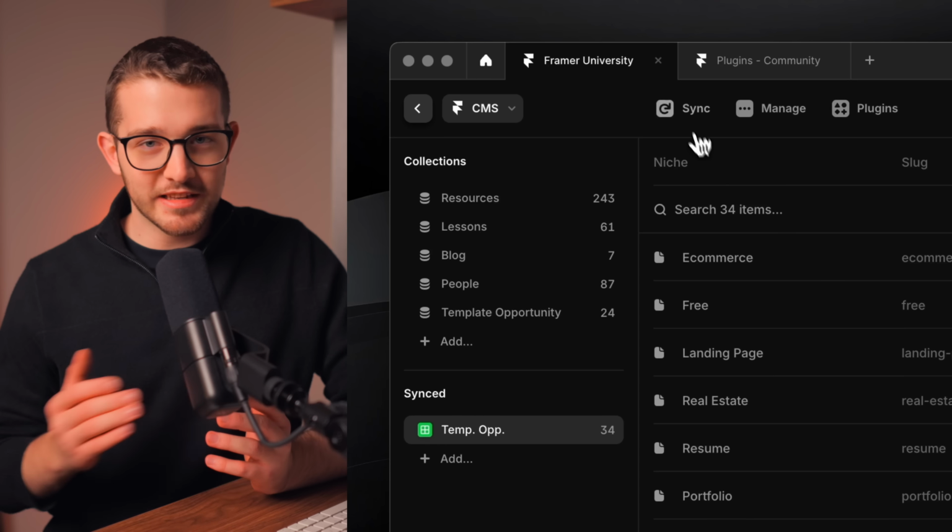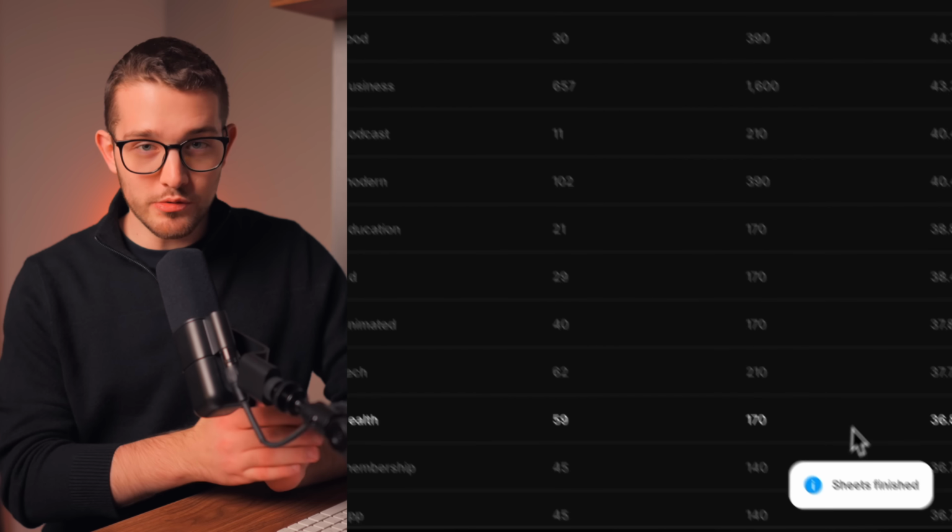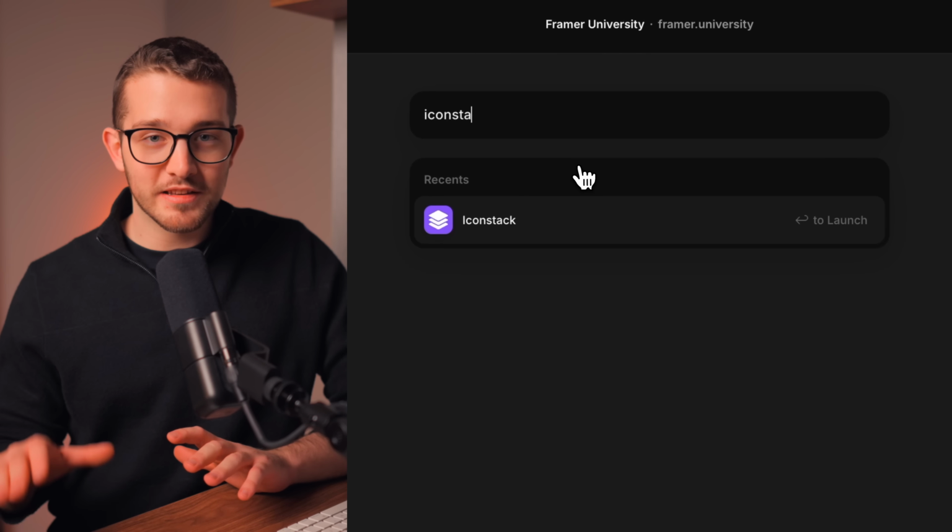Framer just released plugins, which basically means that now we're able to do things that we weren't able to do before, such as syncing our CMS collections with Notion or Google Sheets, or accessing thousands of icons right on the Framer canvas. In this video, I'm going to show you the top 6 free Framer plugins that you can start using today. My name is Nandi, this is Framer University, and let's get started.